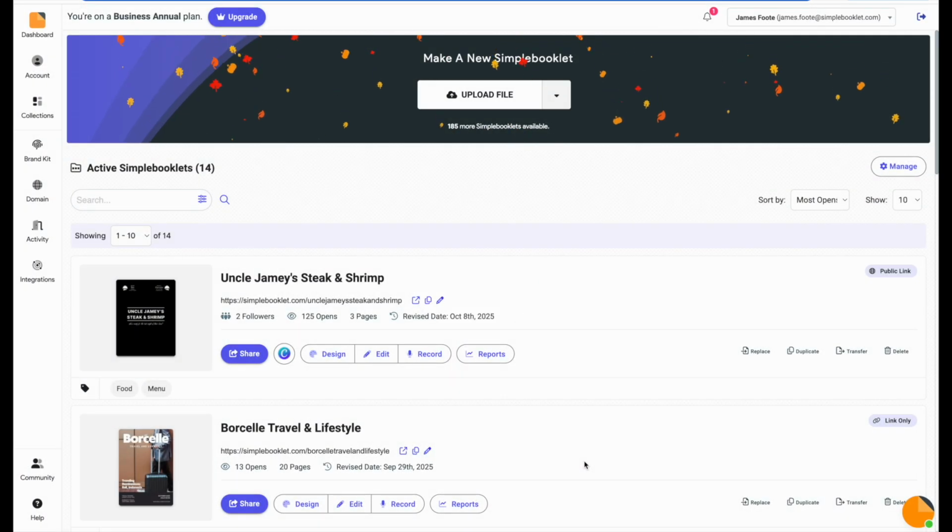Hey everyone! In this tutorial, we're going to show you how to add and customize the page flip button in your Simplebooklet. This button makes navigation easier for your readers and can be fully styled to match your booklet's design.